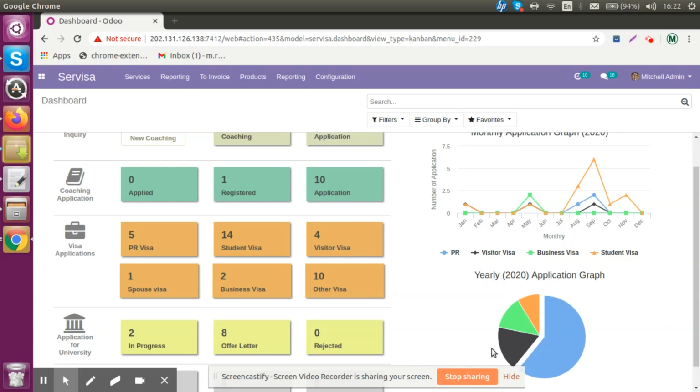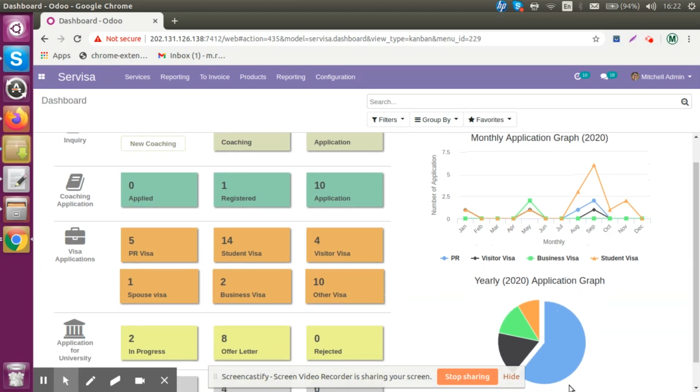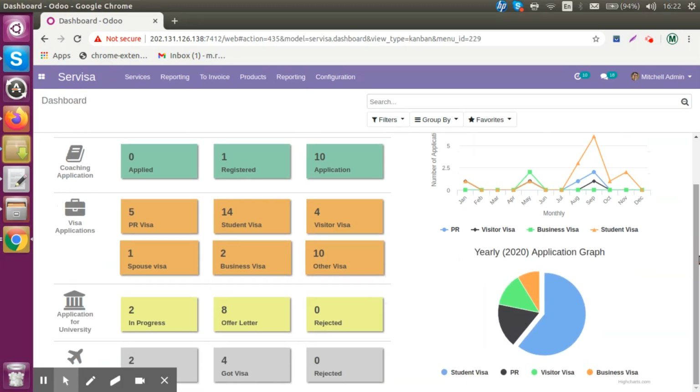As of now, I have logged in as an admin. So the admin can see the complete eye-catchy dashboard, which will give him an idea of the monthly visa application status depending on the visa category, along with the number of visas which have been generated, the number of accepted visas and the number of rejected visas, along with the university offer letters, acceptances and rejections.